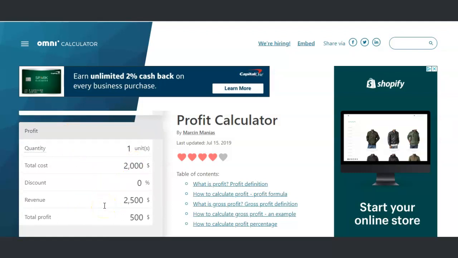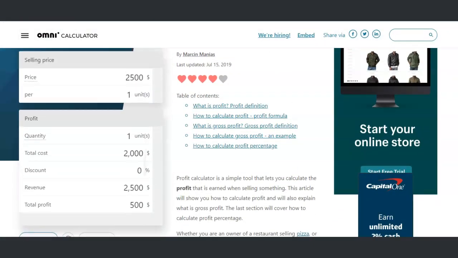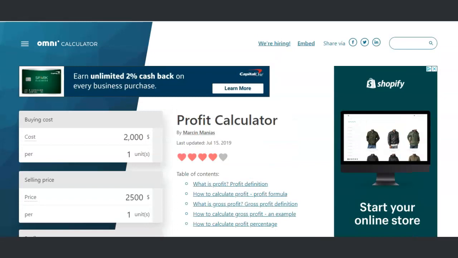I just made an example, and total profit was $500. So I just made an example that you can use as a profit calculator as well, and you can use it for different things. I really love the Omni Calculator.